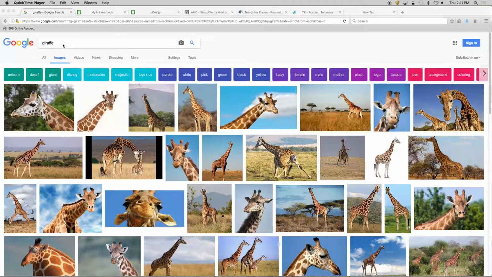So I just typed in giraffe, and I'd like you to type in any animal. Doesn't really matter what, just some kind of animal. And first, I'd like you to go to Tools on the right.